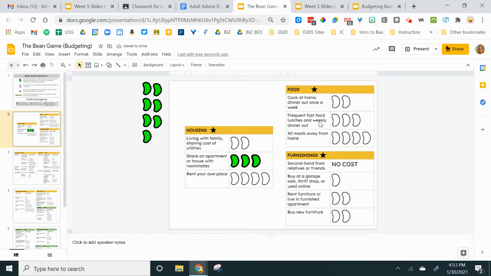Now for food, I have to do the same thing. Am I going to cook at home and eat out once a week? Am I going to have fast food frequently and a weekly dinner out? Or am I not cooking at all in my house, eating every meal away? We're going to say here that I want to cook from home. So at this point, I've used 5 of my 20 beans for just housing and food. And then down here, I want to decide on furniture, and at this point, we'll say I'm going to just buy used furnishings.